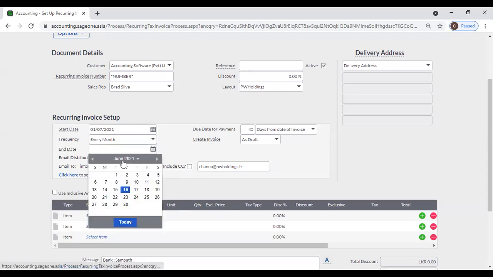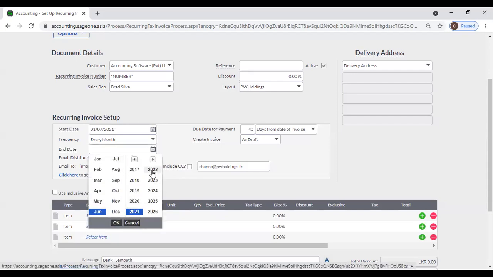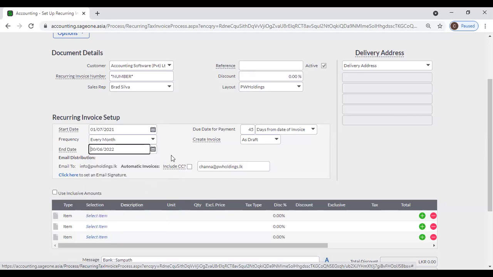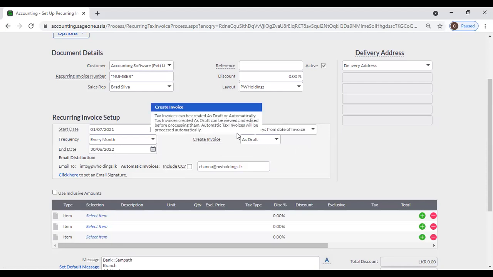Assume you signed an agreement with this customer for 1 year, then you can enter that end date. Then if you have given any credit period for that customer, you can enter credit period. And there's an option create invoice.